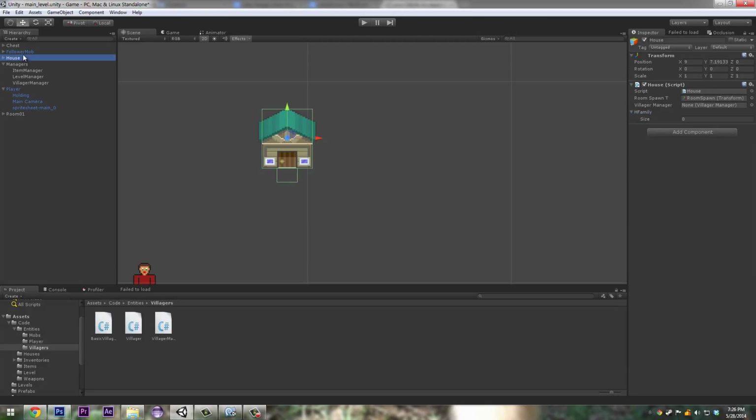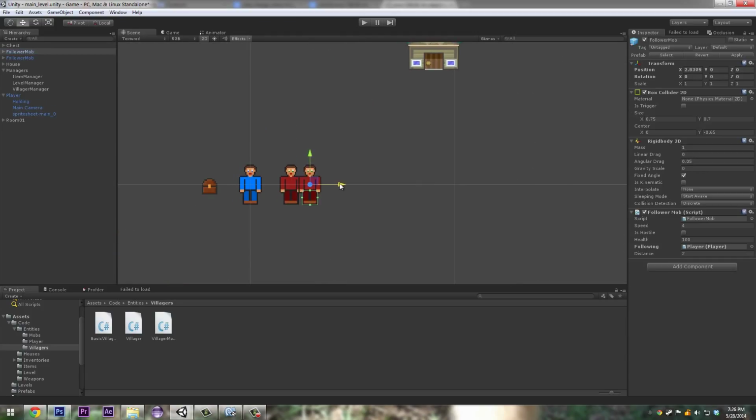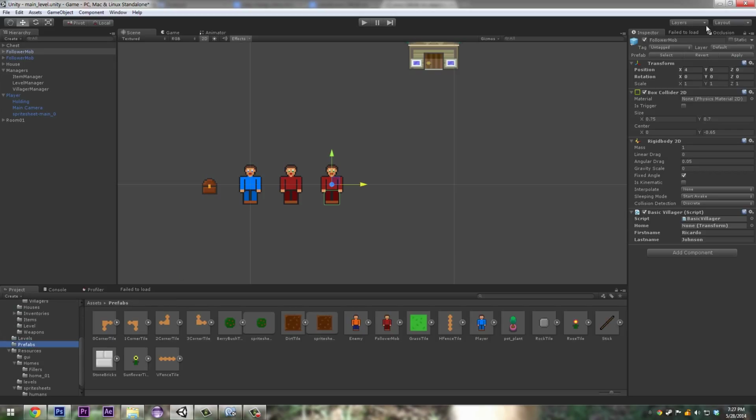Actually, we're gonna have to make a duplicate of the follower mob, and let's put them at 4. Remove the follower mob script and add a basic villager script, and we'll just call him Ricardo Johnson. We'll set the home in script, and we'll call this basic villager. And we go to our prefabs, and we just add basic villager.